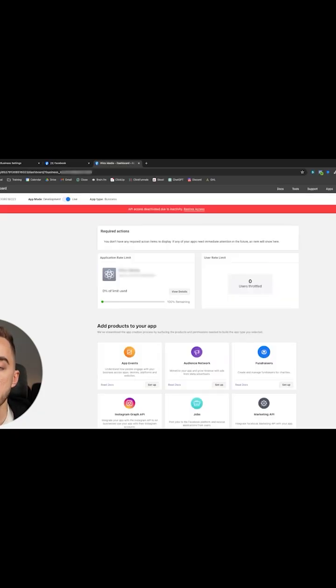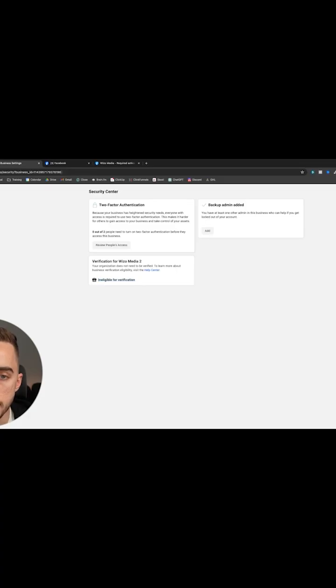Once you do so, you're going to see a screen like this one, which shows you the development mode essentially of your app. What you're going to want to do essentially at this stage is click on required action, and you should see a prompt right here that asks you to verify your business. If you don't, simply head back to the screen that we were on earlier. So the business settings, refresh this, and instead of seeing ineligible for verification right under security center, you should see here a button that will tell you to verify essentially your business, right?